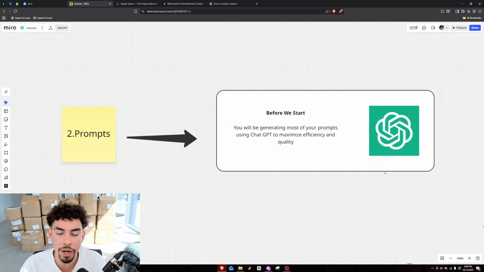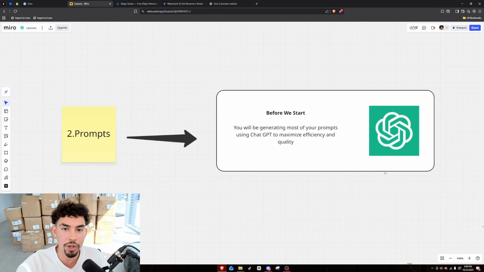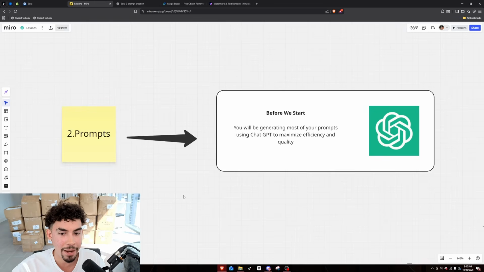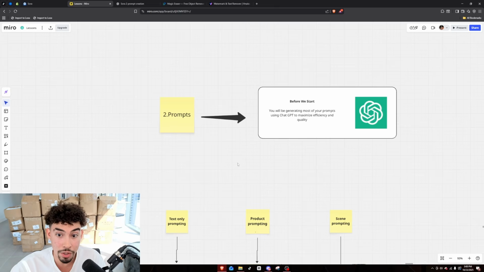And like I mentioned before, the word prompting is huge here because we're going to be using ChatGPT to actually maximize the efficiency and the quality of the prompts that we come up with to feed Sora 2. So like I mentioned, you're going to need ChatGPT right here, and I'm going to go ahead and show you some examples of what you can do with these prompts.